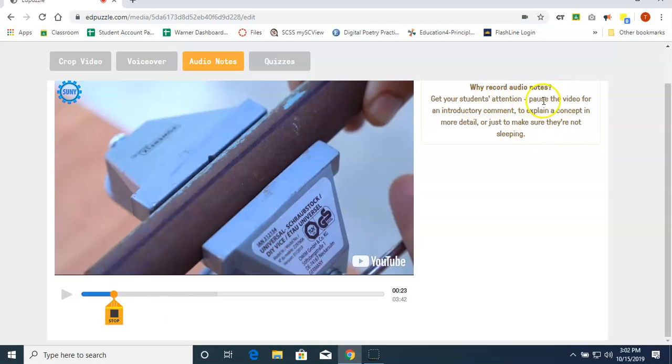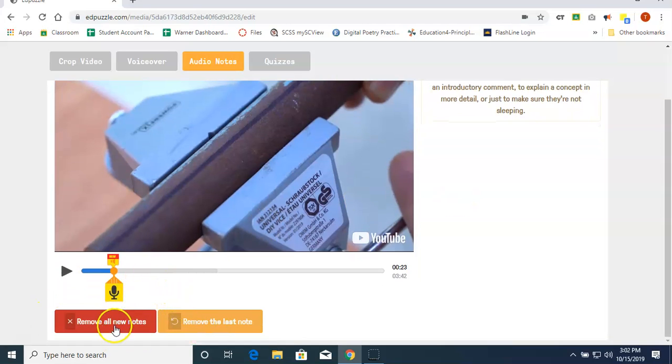This is where I can get my students' attention, pause the video for an introductory comment, to explain a concept in more detail, or to just make sure they're not sleeping. In this case, I want to tell them that I'm using a vice grip to hold my pipe in place while I use the next tool. And then I stop it. So it will say remove all of my notes or remove the last note. I'm going to keep it as is, and I'm going to move on to quizzes.